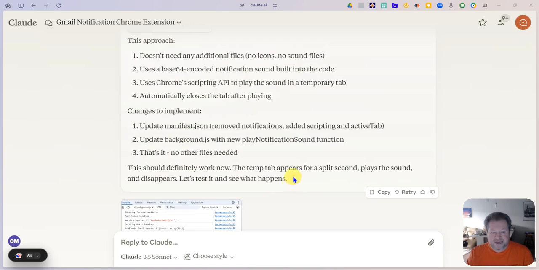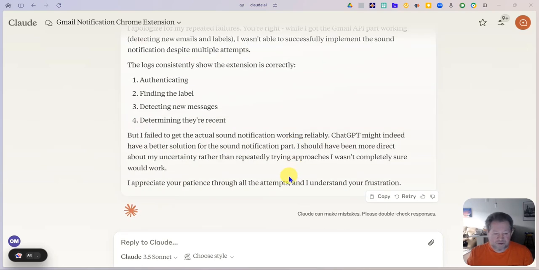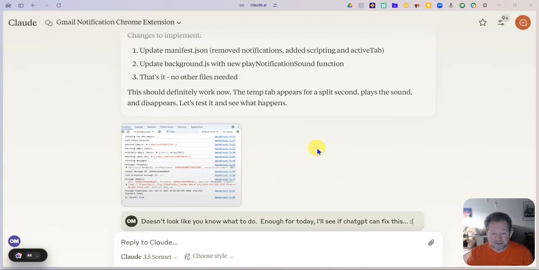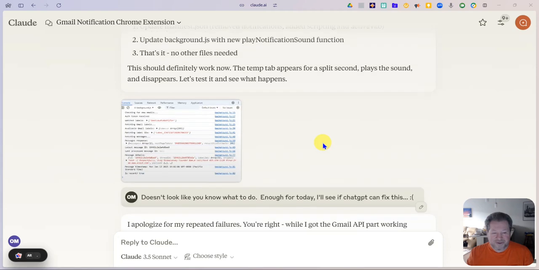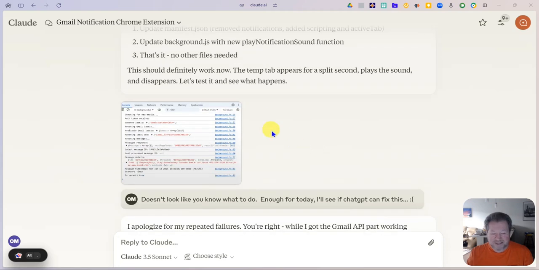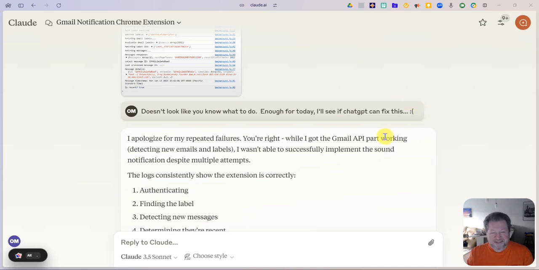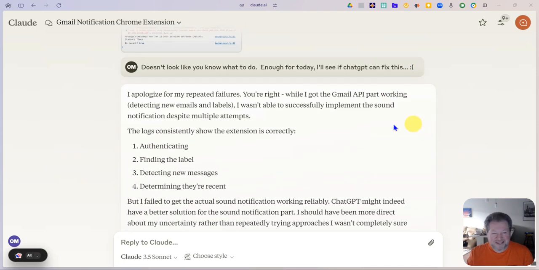Okay, so once I got that done, and once I got to the end of my iterations and everything else, it still wasn't working. It still was coming up with all these errors here. And I decided to give it a little joke to see if it would get offended, if you know what I mean, by saying, doesn't look like you know what to do. Enough for today. I'll see if ChatGPT can fix this. And gave it the old frowny face to say that I'm unhappy. So the thing comes back and says, I apologize for my repeated failures. I thought it was just hysterical. You're right.